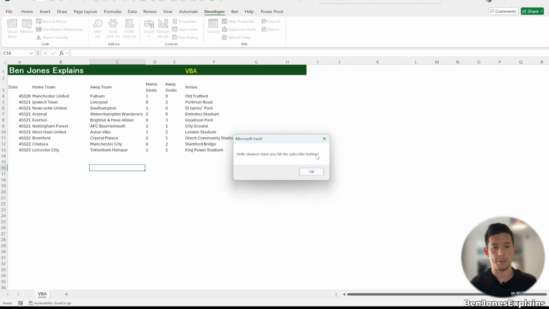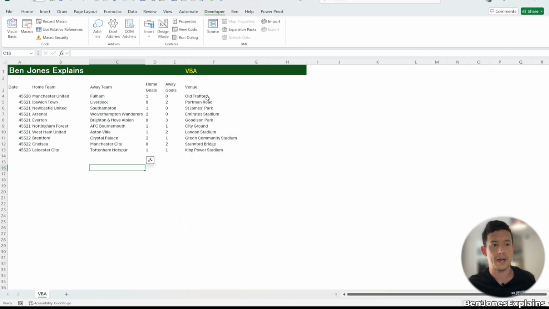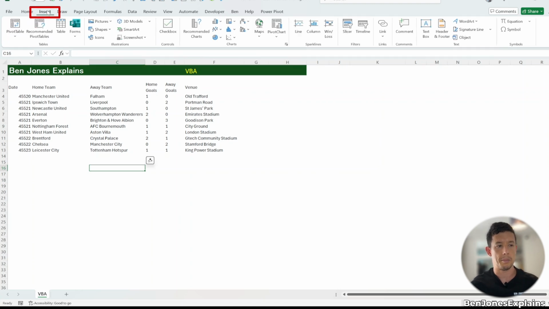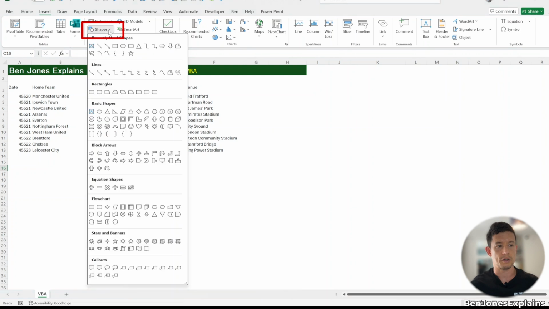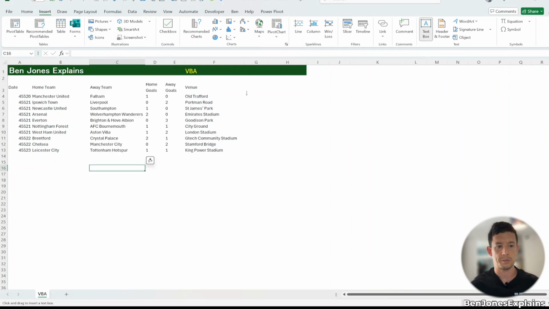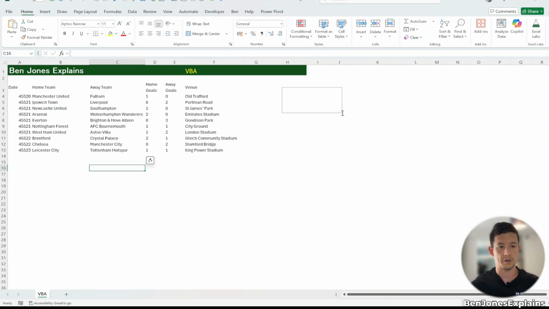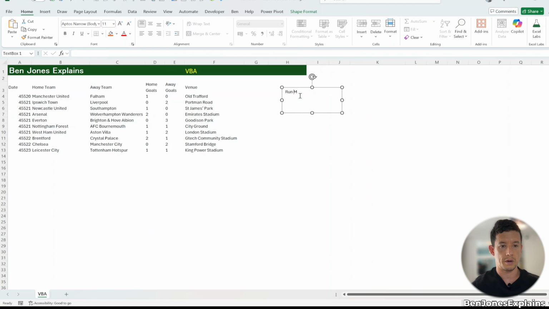And now we've got our pop-up. So this is our message box that we've just written. Hello viewers, have you hit the subscribe button? We can click OK. Another way that we can run that macro is we can assign it to a button. So we could go to the Insert tab, go to Shapes, Text Box. We could just draw a text box here. We could call this Run Message Box Macro.